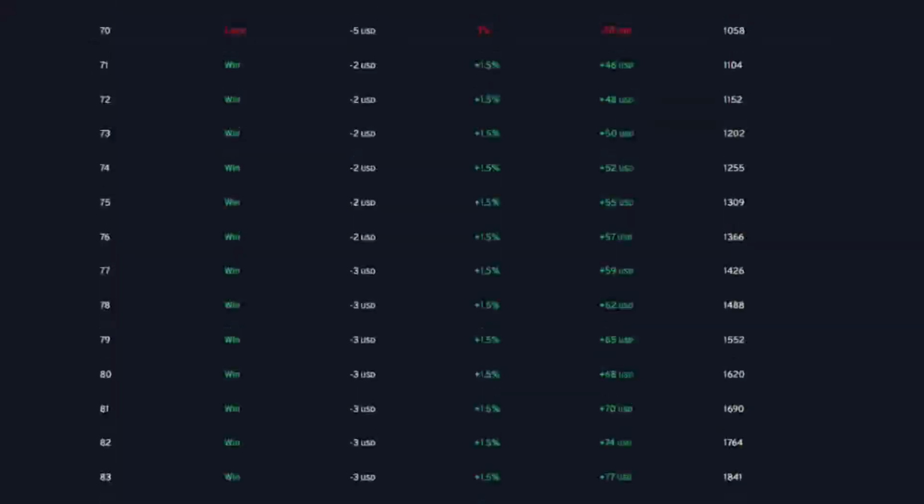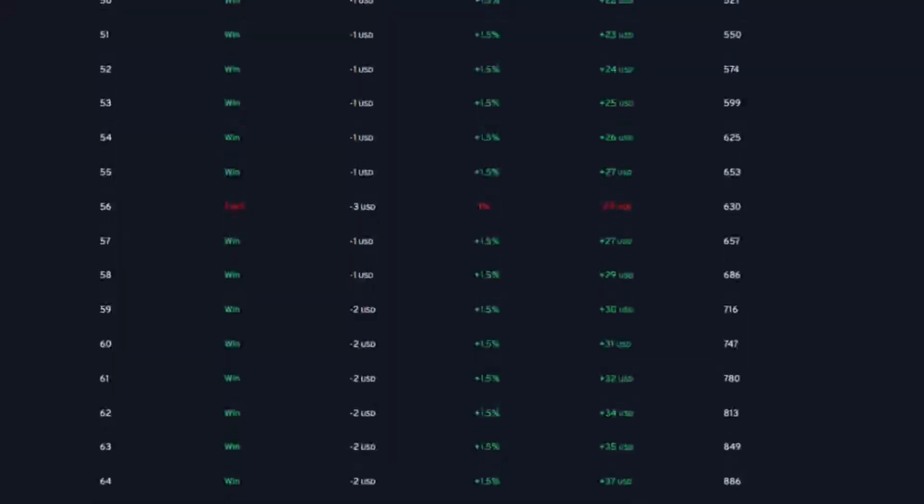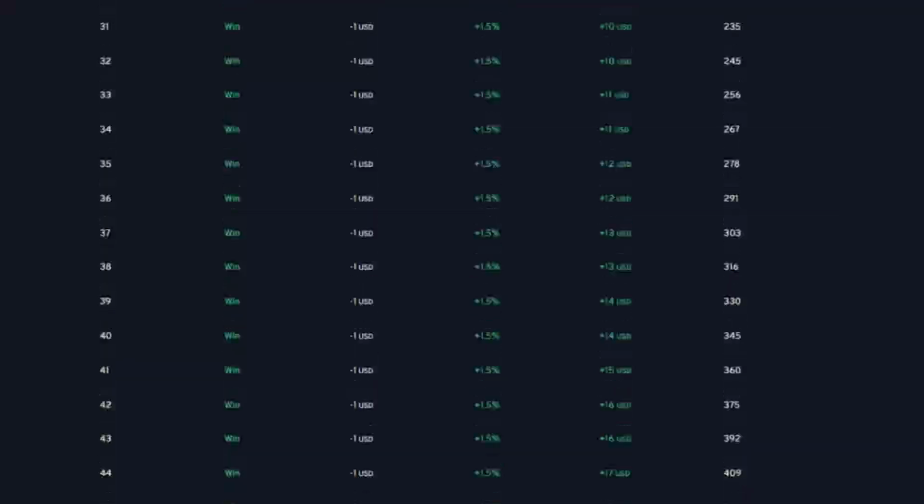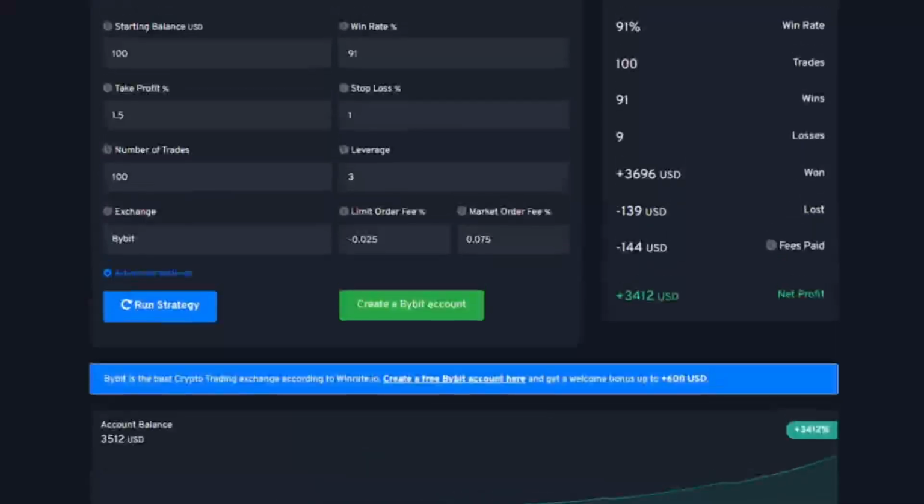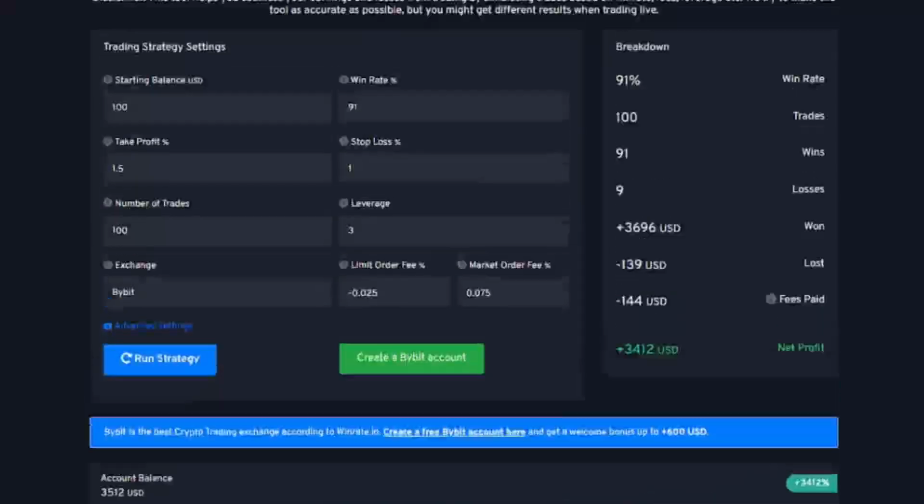Remember though, no indicator is an island. Use this one as part of a bigger strategy, combining it with other tools to make those smart trading decisions.